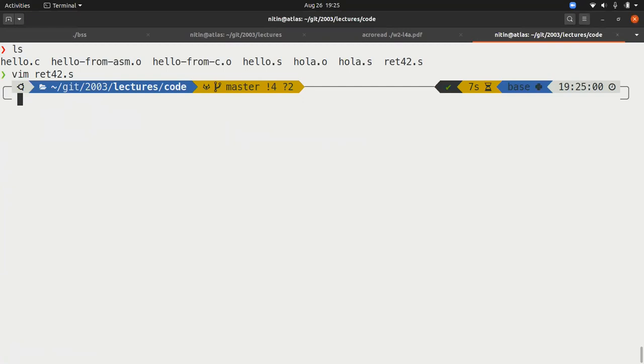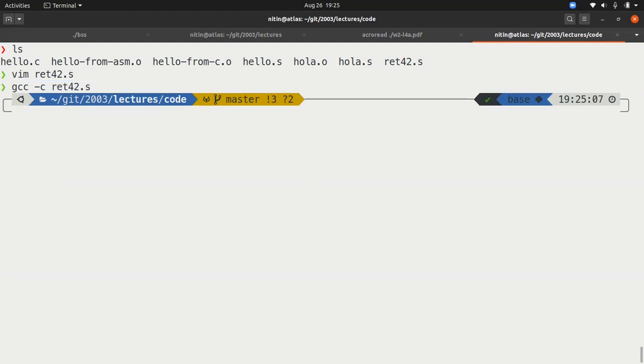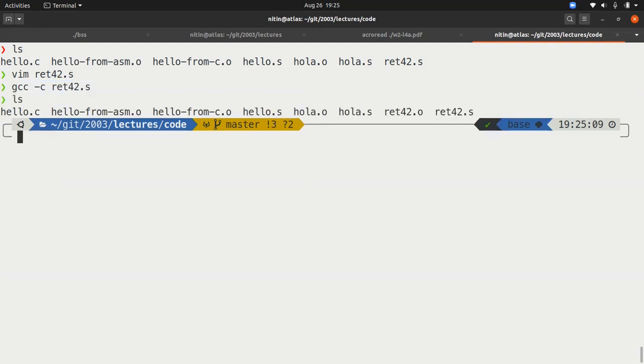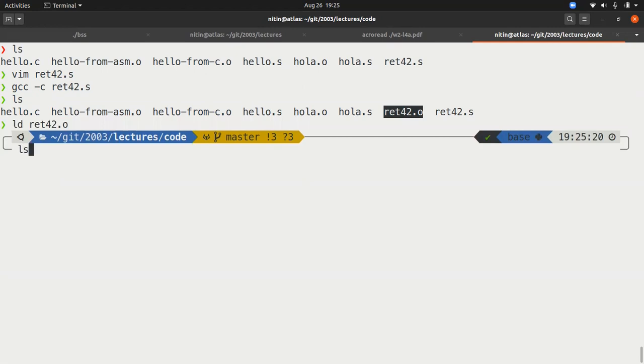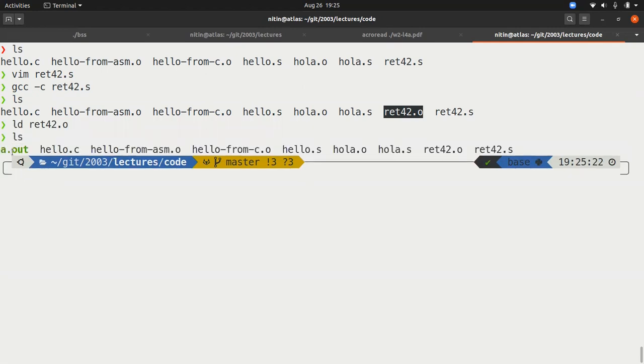And let's go through the process of actually compiling it. We run the command gcc -c red42.s. It compiles, and you will now see that there is a file called red42.o that was not there earlier. Let's run the command ld red42.o. And when we do that and then type ls, we'll see that a new file called a.out has got created.